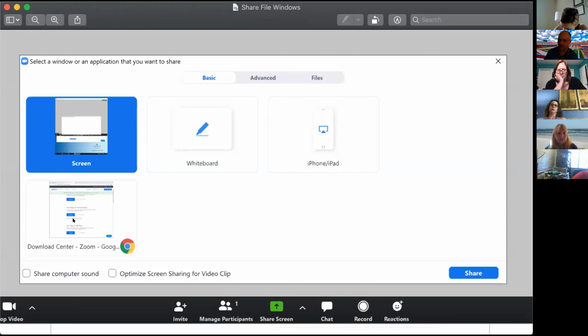So at this time when I was doing this one, notice I only had one window open, and that was the Zoom website on Chrome when I was downloading it for my Windows partition. I would just click on the item I want and share it with you. So that's all I've been doing right now, clicking that share screen button right here at the bottom. It brings up this window, and anything I have open, I can go ahead and share.